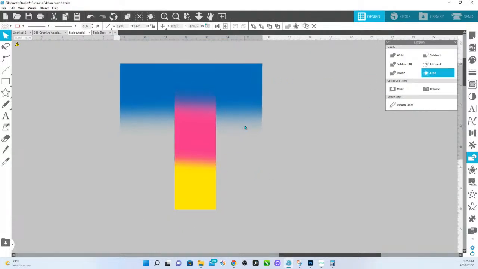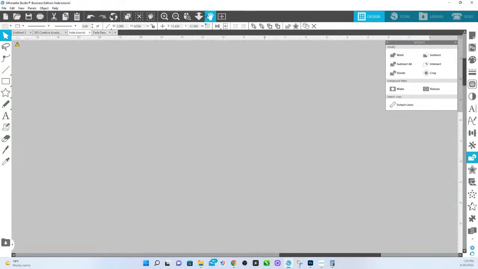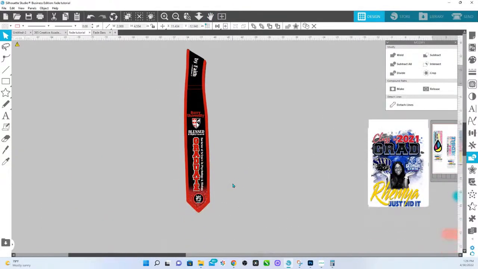Bring down the blue one. Paste in front. Hold down Shift, click on there and crop. So I created my own custom gradient. That's another way it can be used. Right now, we're in the midst of graduation season. So on a stole, if you wanted something to be faded off.